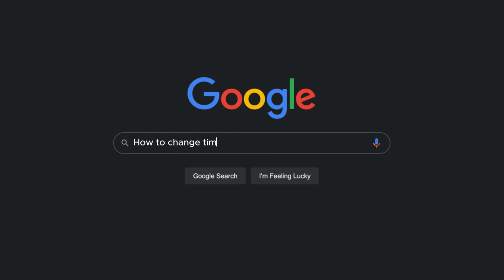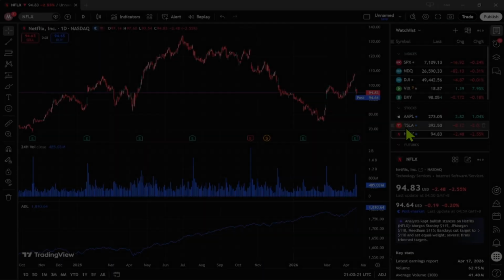Today, I'll show you how to change time to 12-hour format in TradingView. Before we begin, there's one important thing to understand. In TradingView, the 12-hour or 24-hour clock is a chart display setting. TradingView says this setting changes how time is shown on the chart timestamps, and you can switch it from the Chart Settings menu. To get started, open any chart in TradingView.